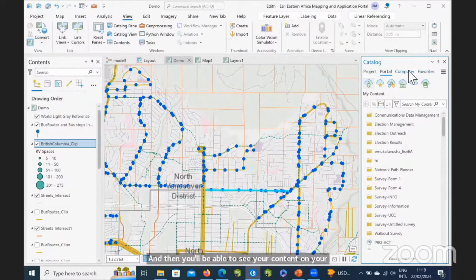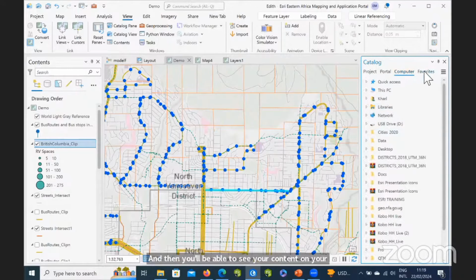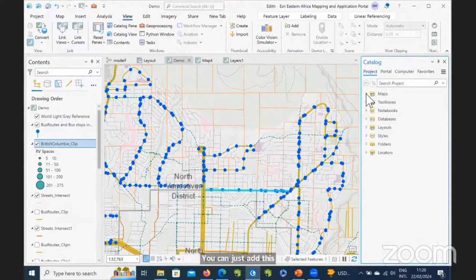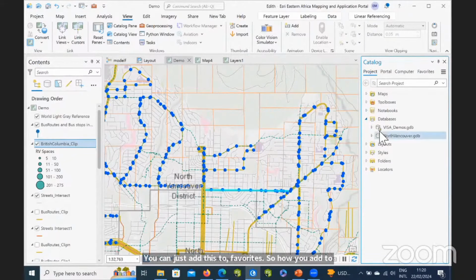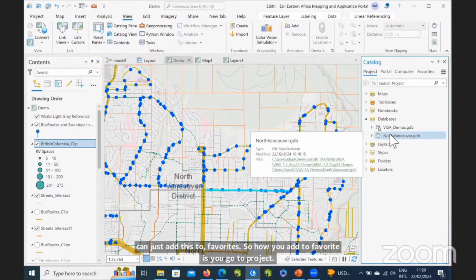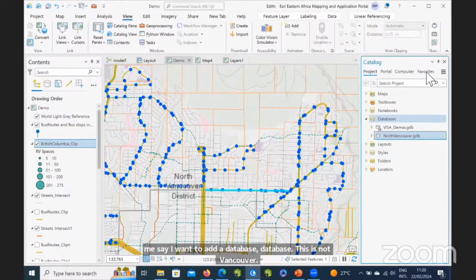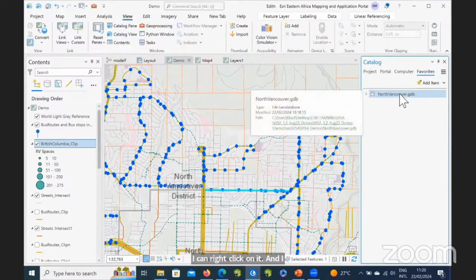We also have a computer. This is data on your computer. And then we also have favorites. Now, in case you have a tool you keep on using, or a map or a data source that you keep on using, and you would want to access it easily, you can just add it to favorites. So how you add to favorites is you go to projects. Let me say I want to add a database, this North Vancouver. I can right click on it and I say add to favorites. So when I come back to favorites, you will notice that the North Vancouver geodatabase appears in the favorites. So that's how you do that.